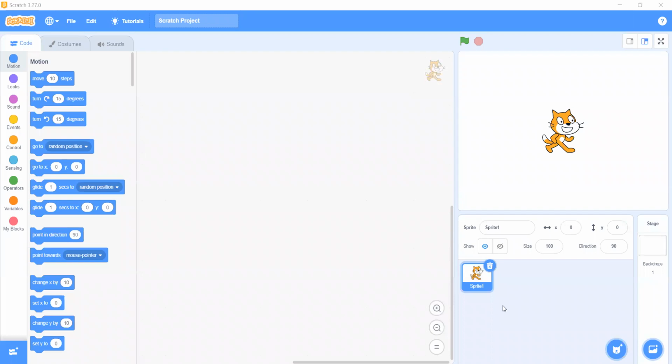In today's video, we will be learning how to make a simple quiz game in Scratch 3. If you haven't downloaded it yet, you can find the link to it in the description box below. Now, let's start.